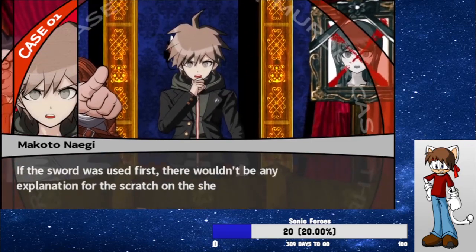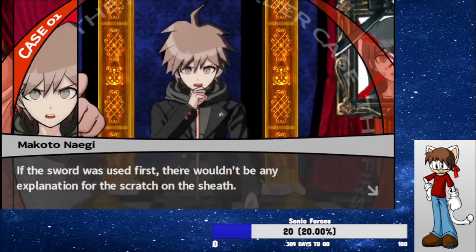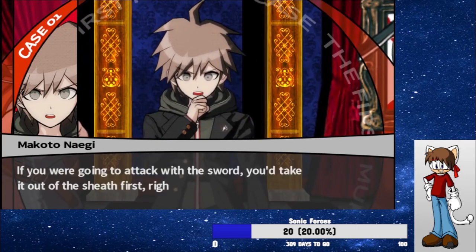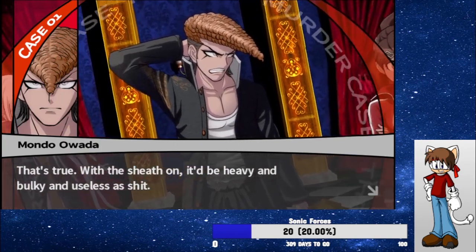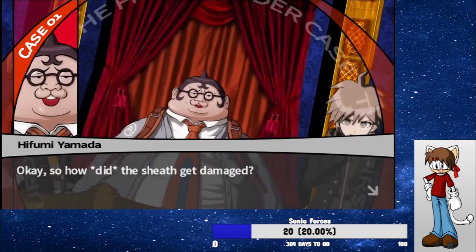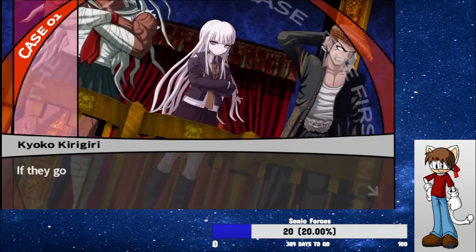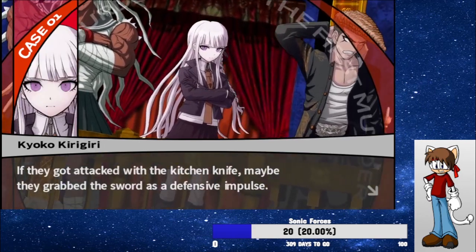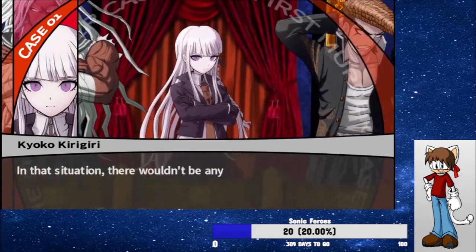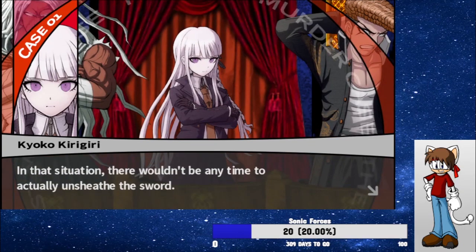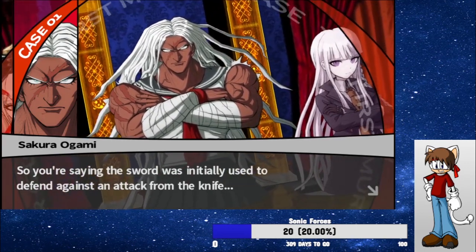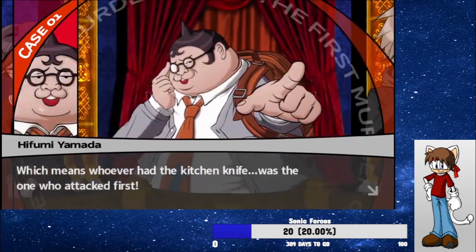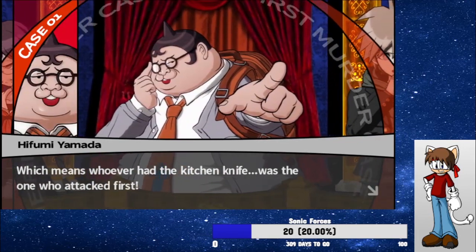If the sword was used first, there wouldn't be any explanation for the scratch on the sheath. If you are going to attack with the sword, you'd take it out of the sheath first, right? That's true. With the sheath on, it'd be heavy and bulky and useless as shit. Okay, so how did the sheath get damaged? If they got attacked with the kitchen knife, maybe they grabbed the sword as a defensive impulse. In that situation, there wouldn't be any time to actually unsheath the sword. So you're saying the sword was initially used to defend against an attack from the knife? Which means whoever had the kitchen knife was the one who attacked first.